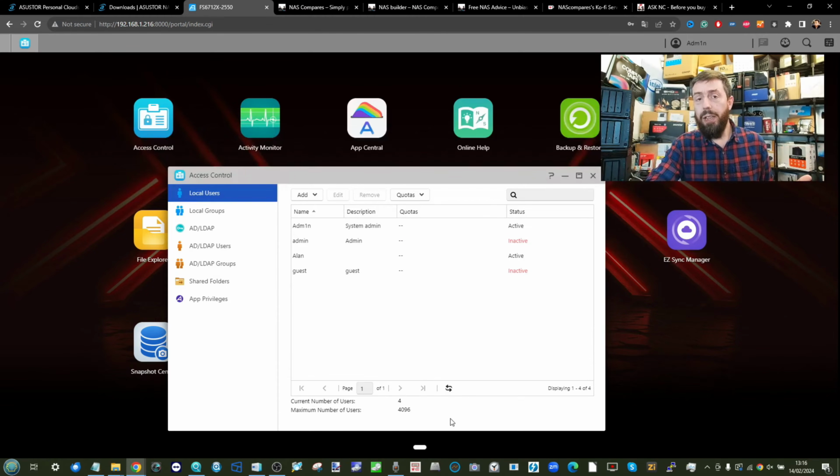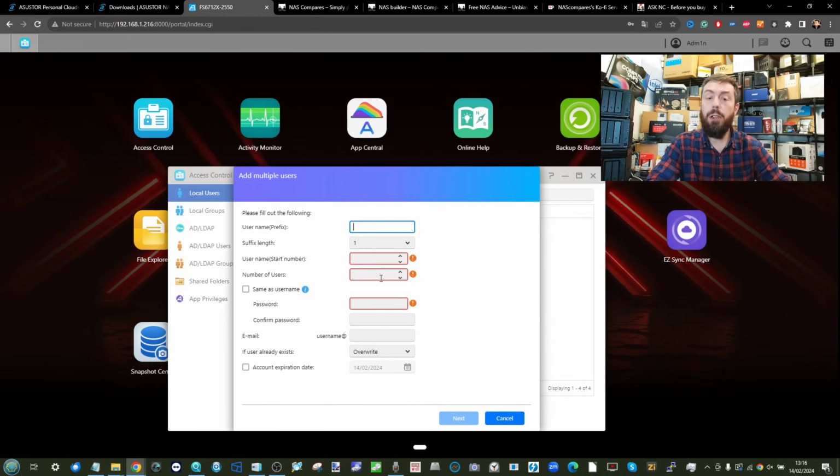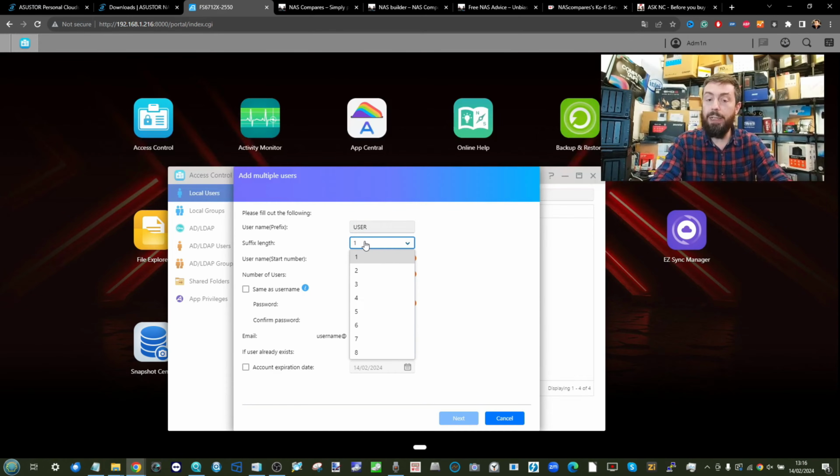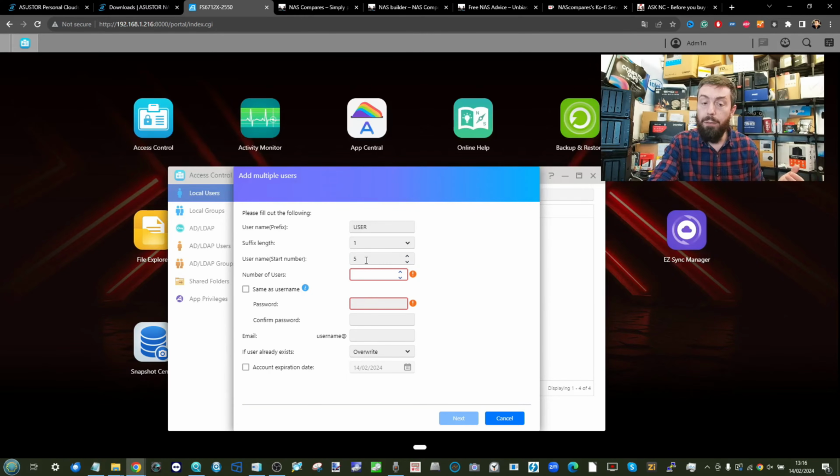Now, if you're a business user, you might want to be creating lots of users all at once. And for that, you can go ahead, if you choose, to create multiple users. So for this one, we'll go for the username, just user. And we can say the suffix starting with the number 1 if we choose. And then we can scale through to how many users we want to add. So if we want to add 5 users starting from the number 1, we would assign it like so.